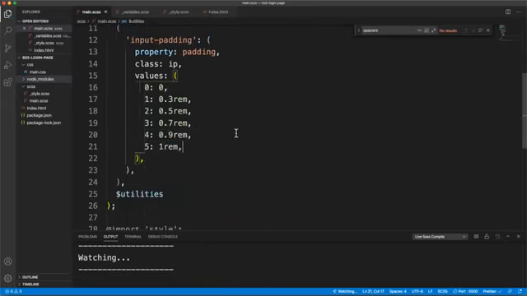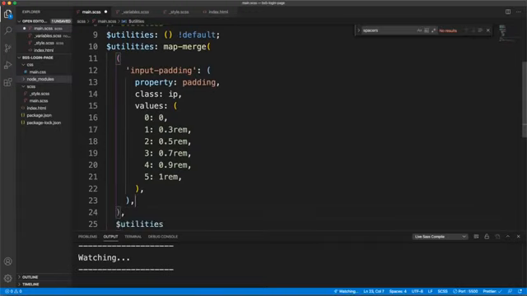So hopefully this is clear, and you could, of course, go after this input padding and put another utility if you wanted to. And you can also edit the ones that are already there. If you wanted to set the width, you know how you have W-25, W-50, let's say you wanted to add W-30 or something like that, you could overwrite that.